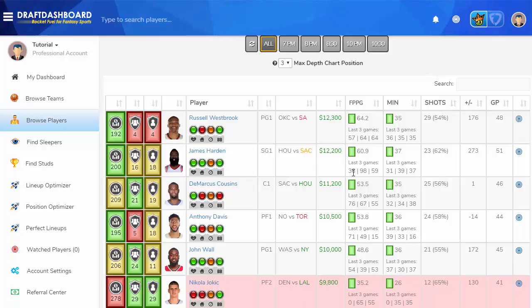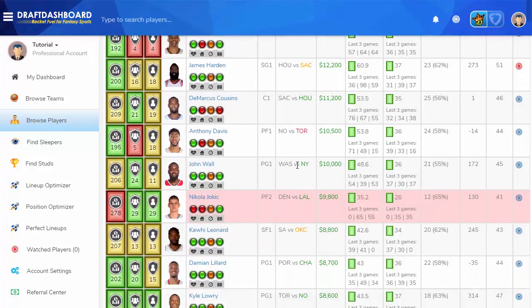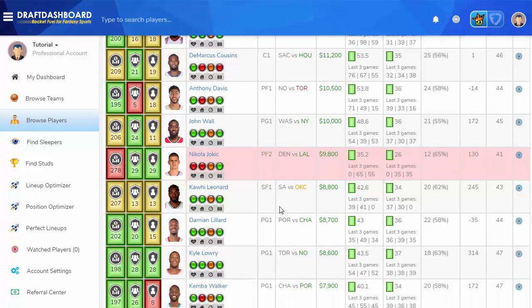James Harden looks good. He's scoring a crazy amount of points and playing a ton of minutes. So we're going to watch him, add him to our watch list. Now we're going to keep going down and we can be selective here because you can only play so many players.